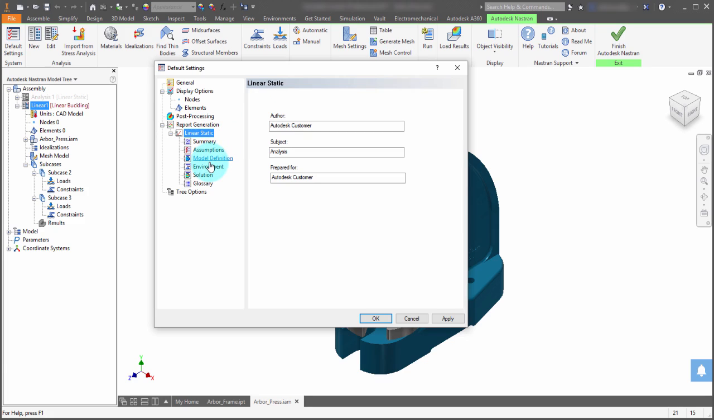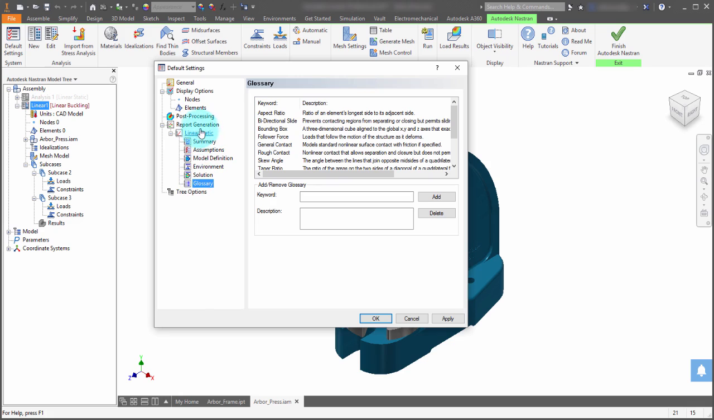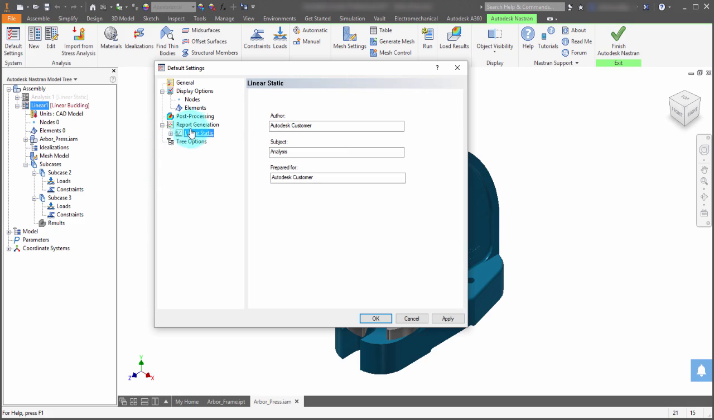When we're looking at linear static, right? Here's some information about the report that goes with it. So you can see the various options that you can modify when you're working with the report.